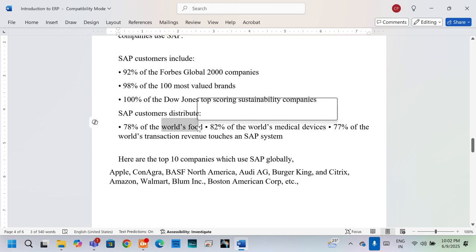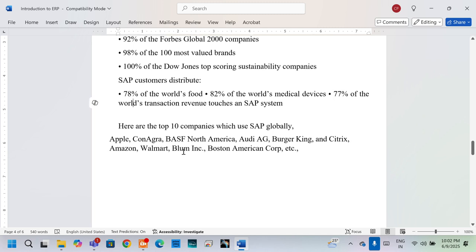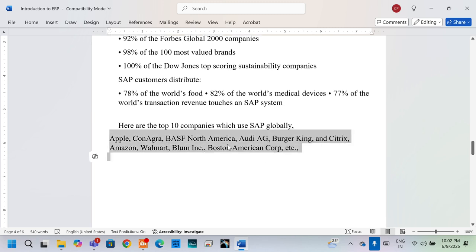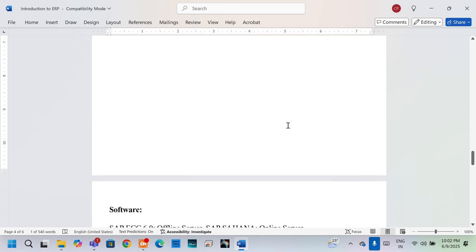We have multiple companies using different categories of SAP, like food industries, medical devices, and other transactions. I have taken some examples also: Apple, Audi, Burger King, Citrix, Amazon, Walmart. So we have different big industries which are using SAP globally, guys. Just a brief intro.